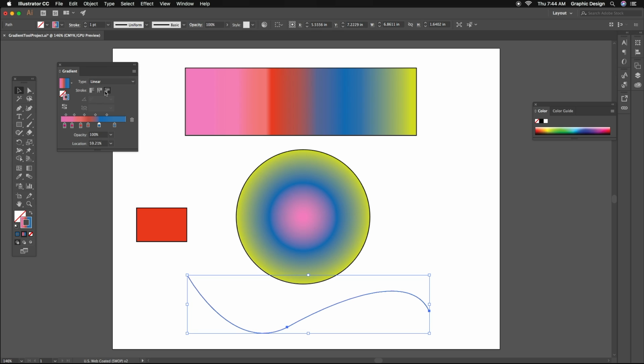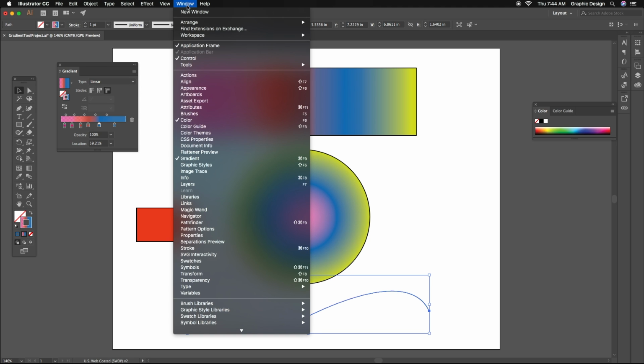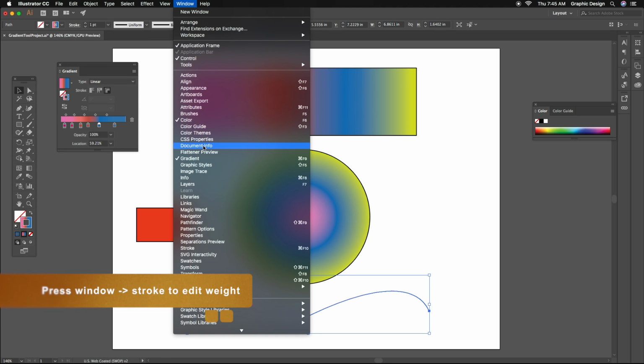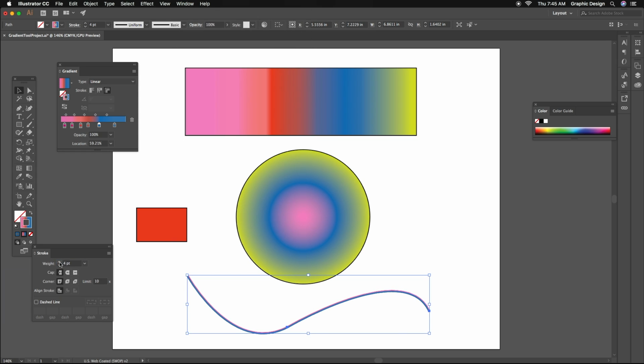You can make the same edits as with the shape gradients, except the only thing you can't do is change the angle. If you want to edit the weight of this line so that the gradient is more or less wide and visible, you want to open the stroke window by pressing Window and Stroke. From here, you can indicate the exact width in pixels that you desire.